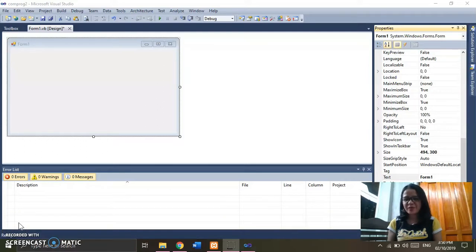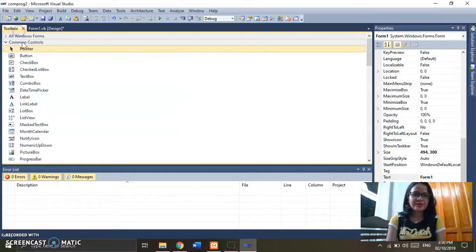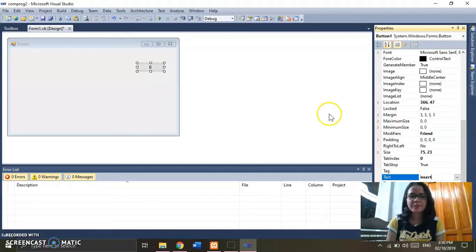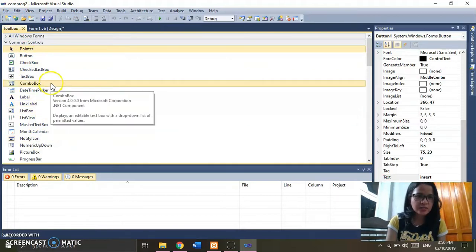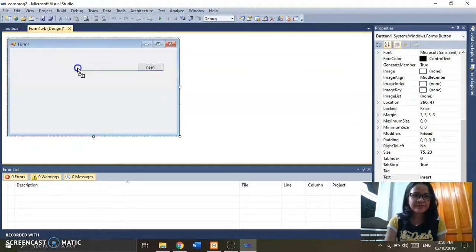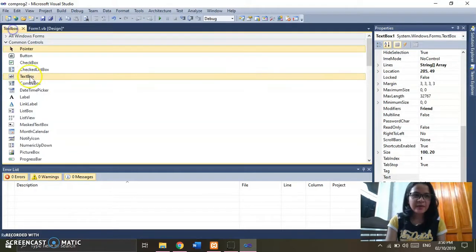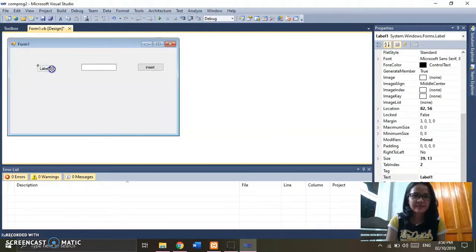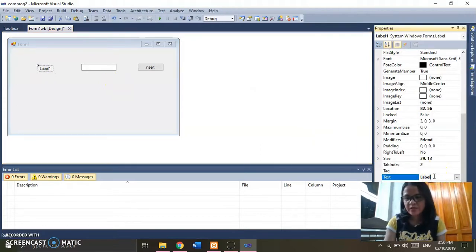In this video, I am going to do a CRUD sample using VB.NET. So first thing to do is we need to select the tools for our design. So I'm going to select the buttons for our insert and rename it. Then followed by the text box tools, and label. And we need to rename our label as a name. For example, name.